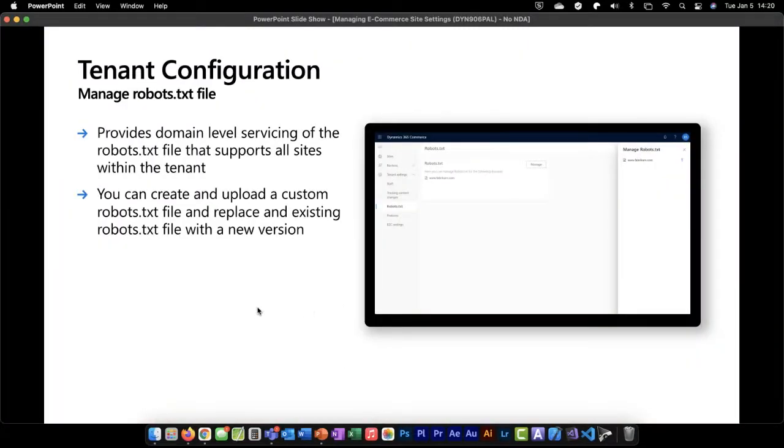We'll come back to PowerPoint and we'll look at our robots.txt. This gives you the ability to provide domain level servicing of the robots.txt file that supports all sites within the tenant. You can create and upload a custom robots.txt file, or you can replace the existing one with a new version. So if you want to download a version of it, make a few changes and upload the new version, you can do that. Or you can upload an entirely new version.